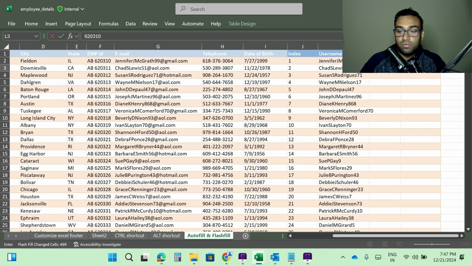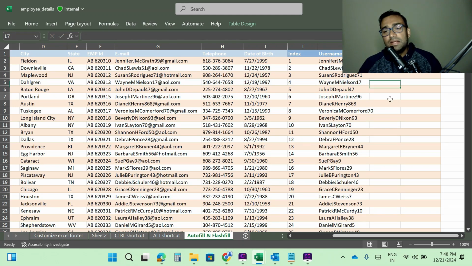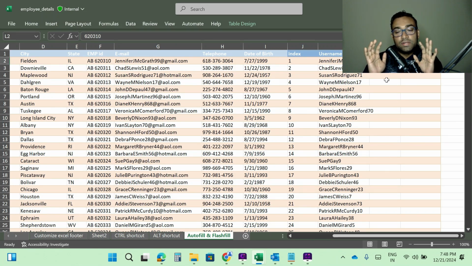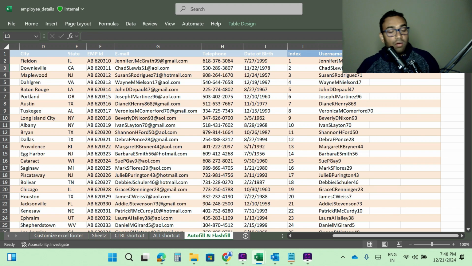Sorry, I am writing in the wrong place. I need to write it in the first place. 620310. Delete. So this is the pattern I want. Microsoft Excel will understand what I want. It will take the pattern from the left side and deliver the result. So now this is the pattern I want. I don't need AB, this code I don't want. I need this one, 620310. So now let's see how it works. Control E.